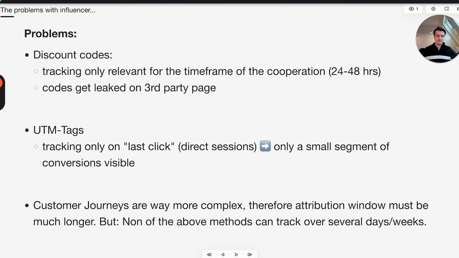You are flying blind in your influencer marketing if you don't understand what the effects of a cooperation are on a weekly or monthly time frame. That's very, very important. None of the above methods can track over several days and weeks, and that's the big problem. This is the dilemma of influencer marketing tracking currently.